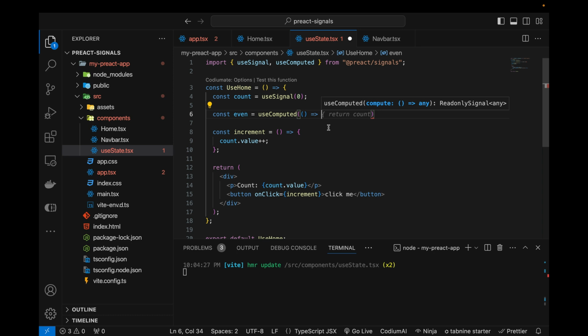So for now you can think of the useEffect hook in React. We have an array of dependency variables. If any of those variables gets changed, that useEffect gets triggered. So here useComputed gets triggered whenever its internally used signal variables get changed. Then it returns a new signal that will be stored in this even.